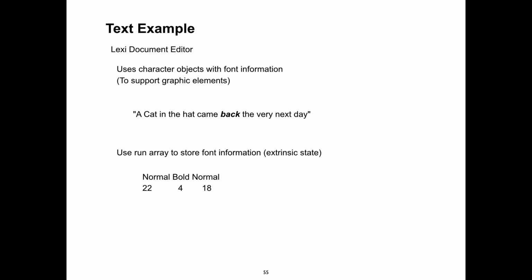So then we can use this idea in text, right? Look, if I've got that text, I can use this run array to store the font information. Because typically, you're not changing font or sizes or types all the time. Usually there are paragraphs of the same type of font, same size. A run array would be a good way to store that type of information efficiently.